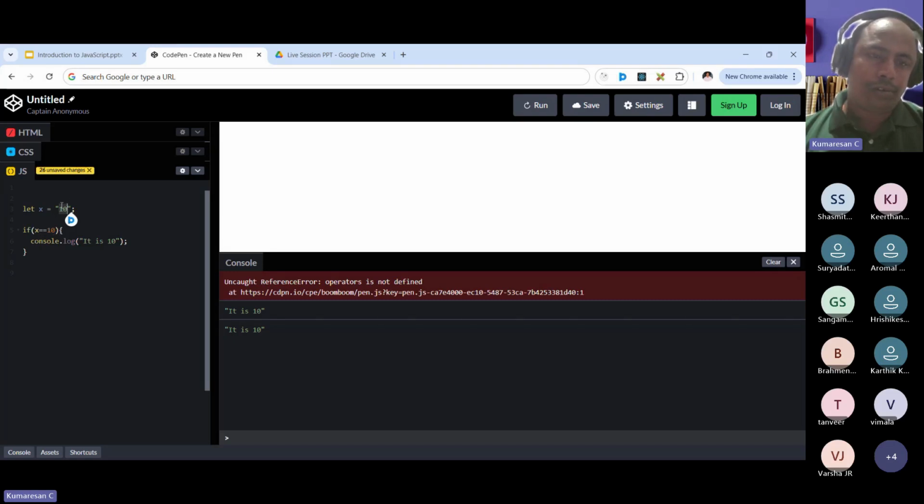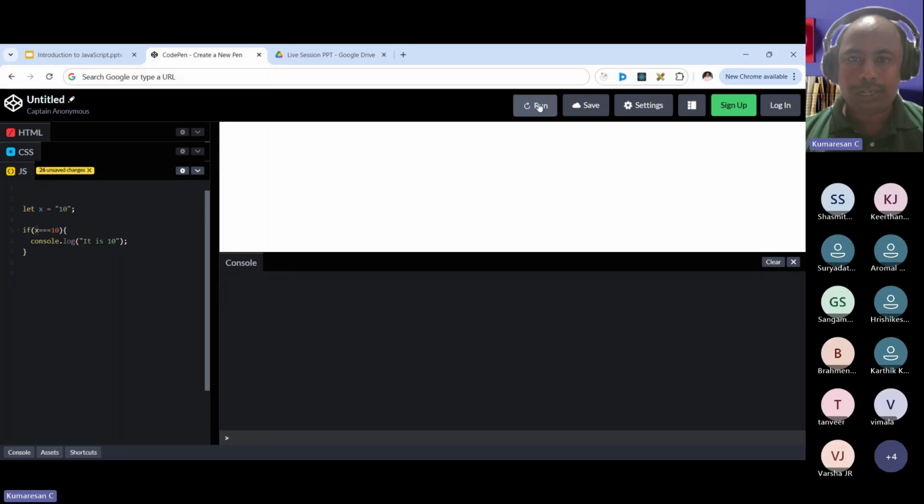Now, what if I put triple equal to? Then this operator checks that this operand and that operand should have the same value and also the same type. Now x is a string, so this will become false and it won't print anything. I will clear the console and run it. That's all it printed, but nothing came here. The execution completed.